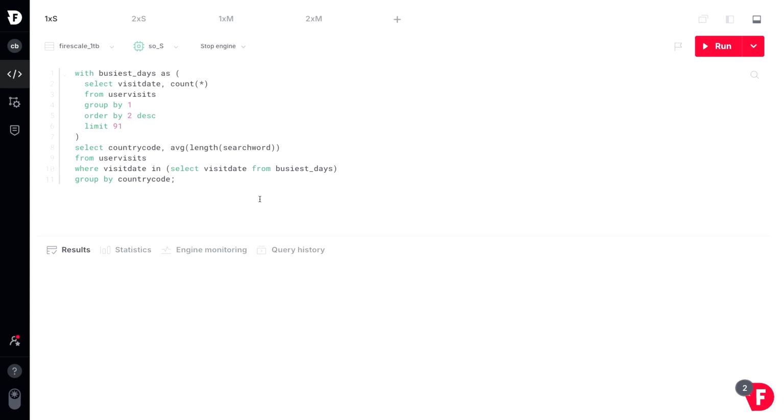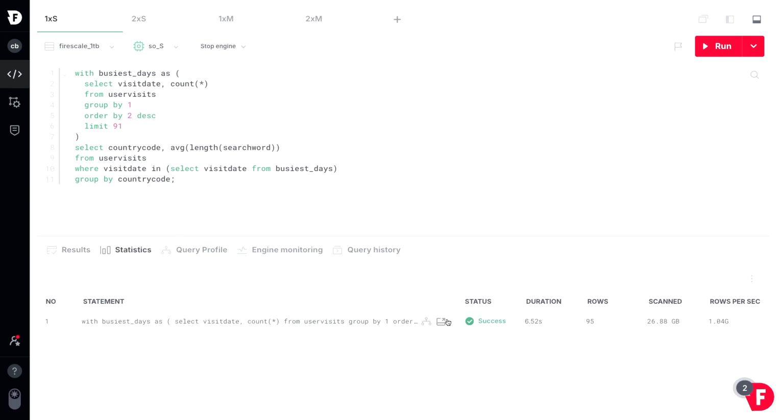I've loaded up the FireScale dataset with a 1 terabyte table, and I've got 4 different engines ready to go. One with a single small node, one with 2 small nodes, one with a single medium node, and one with 2 medium nodes. Now, I've written a query here that's one of the more complicated queries from the FireScale benchmark, and it's going to take a little bit on the single small node engine. And then we'll run it again on the larger engines to see how Firebolt scales near linearly with increased compute power. This query on the single small node engine, you can see, took 6.52 seconds.